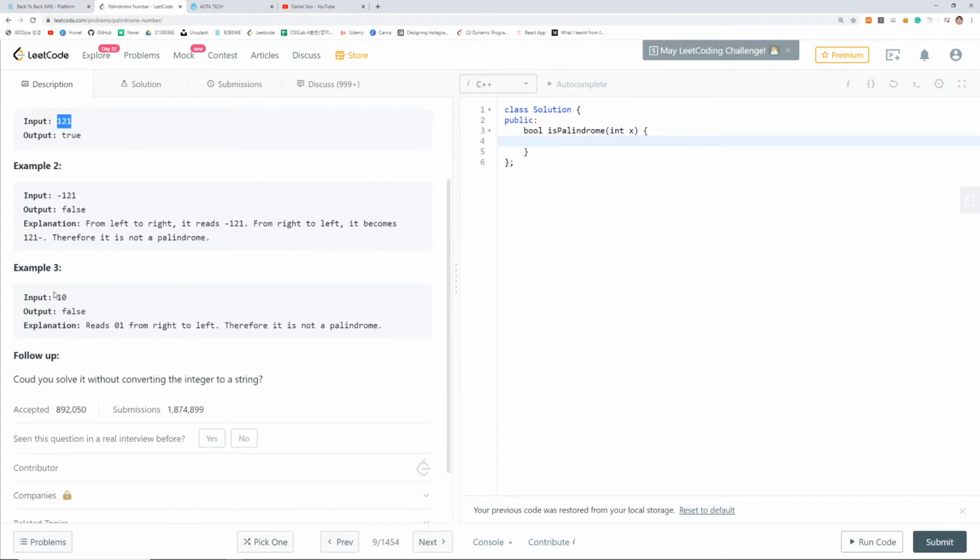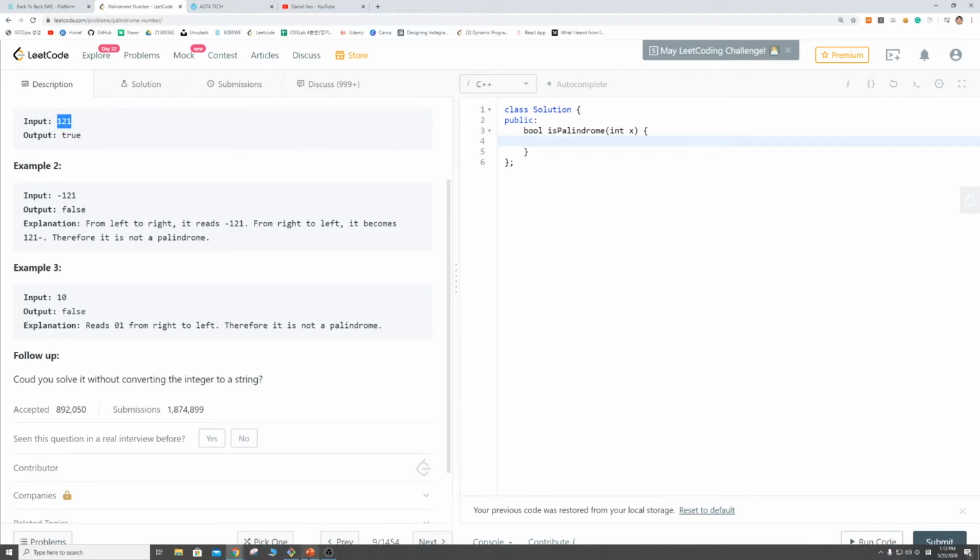And example 3, the input is 10. It is not a palindrome number because from the front it is 10, but from the back it's 0 1. So it is not a palindrome number.